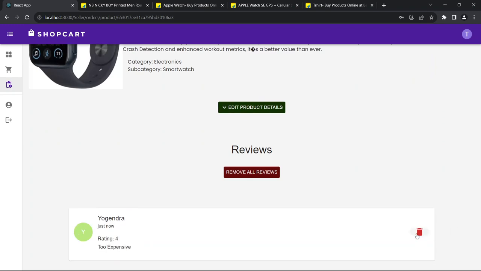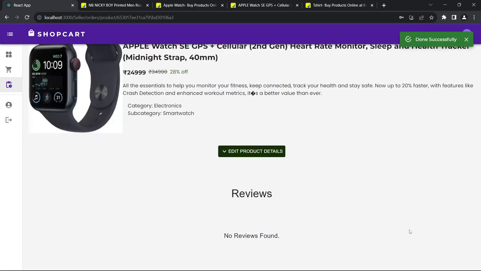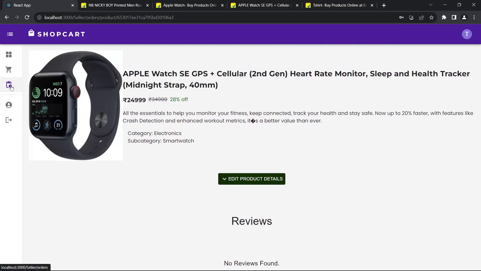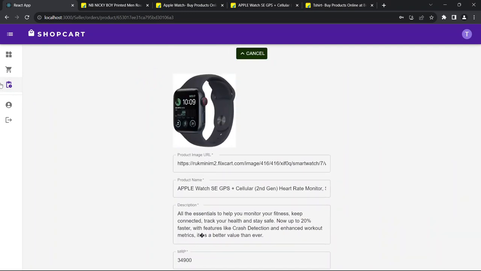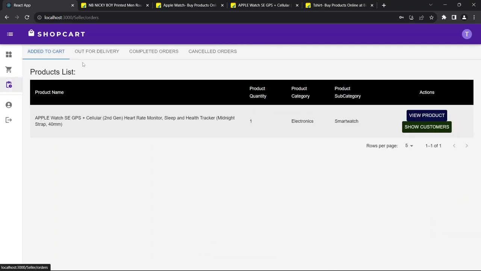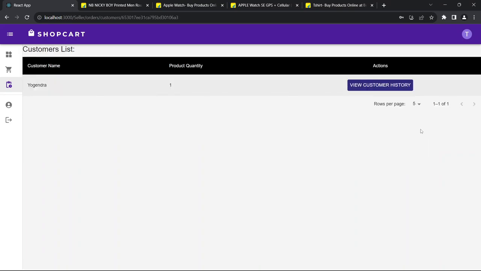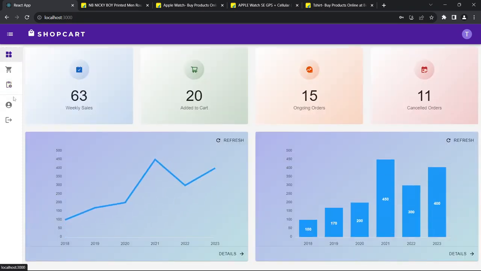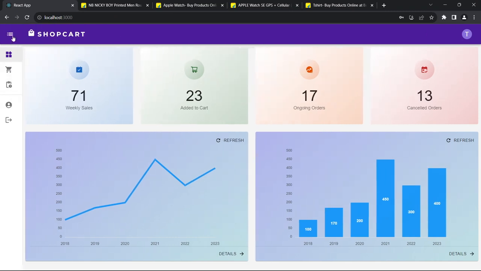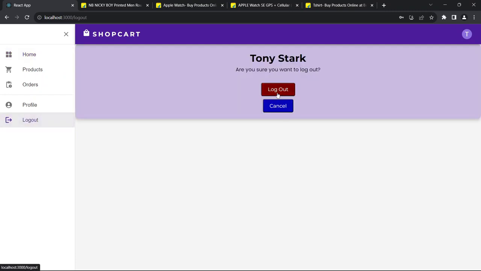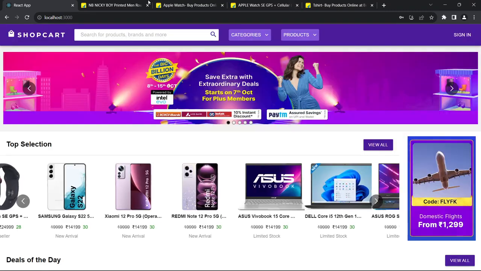Okay, if you don't like the review, you can delete it just like that. After that, you can edit the product details as well, like if you want to change anything. And you can check which customer has added your product to the cart. Oh, his name is Yogendra. You can view the name. After that, oh yeah, this will help, I think. So log out. Yeah, that's it.